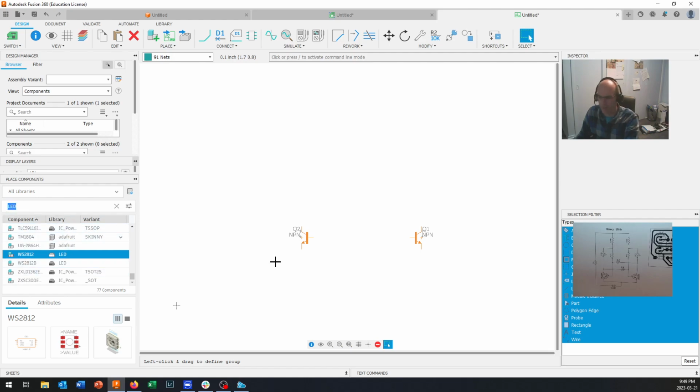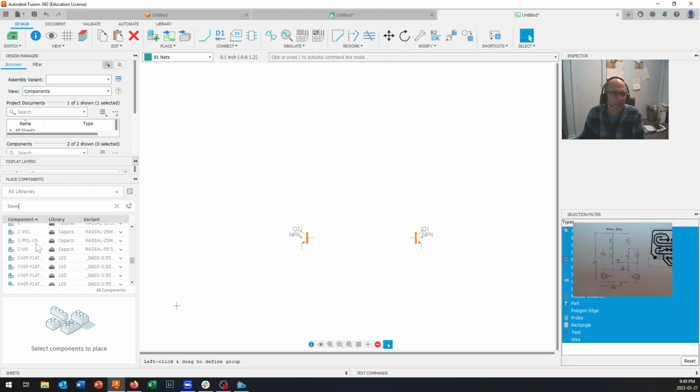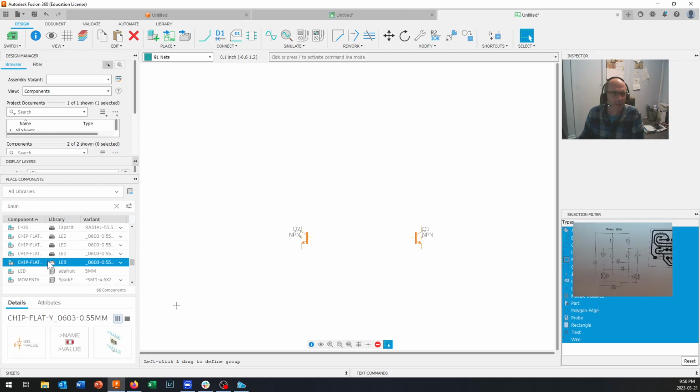Let's see what happens if I just go 5mm, because it's a 5mm diameter LED. Here's what's going on in here. Are any of these parts going to work? No.